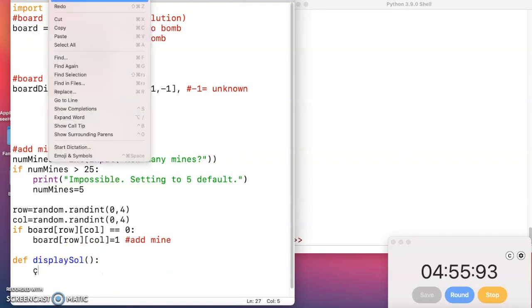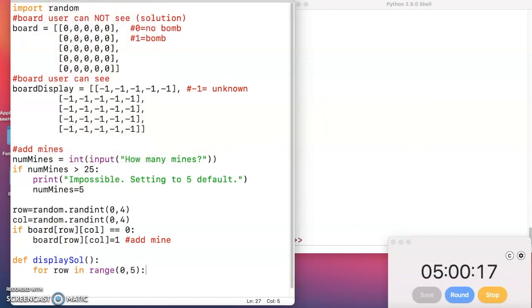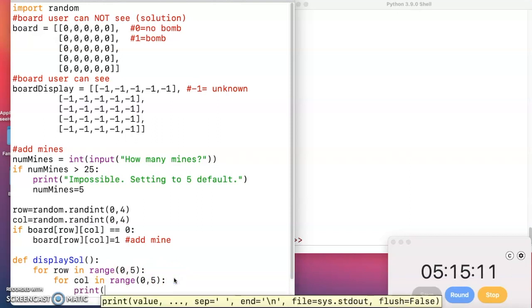Ooh, instead of copying, I ended up deleting. I want to copy this line and do the same kind of thing for each of the rows and the columns. So for each row and each column, we want to go ahead and print out the solution for debugging of what is actually at each row and column as far as mines.